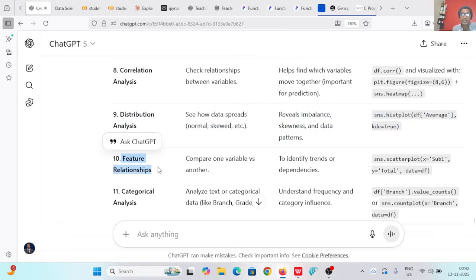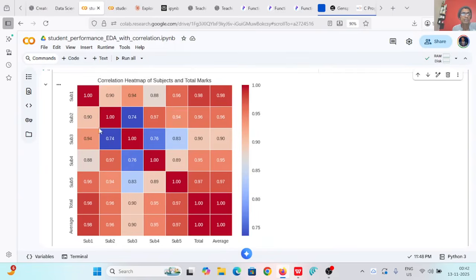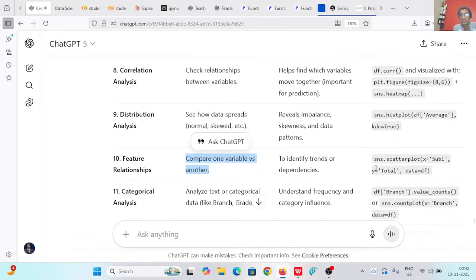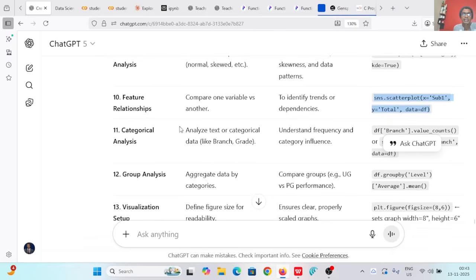Feature relationship: compare one variable with another. When I see this code, I can easily see which values are related with other values, which values are not related. For that we need the scatter plot. Category analysis: analyze text and category data like branch and grade, to understand frequency and category influence. For that we use df.branch.value_counts, or sns also.